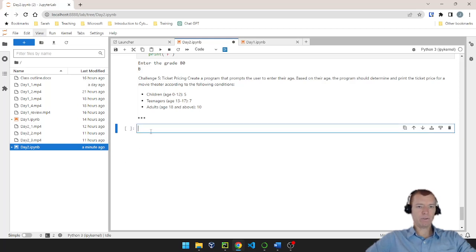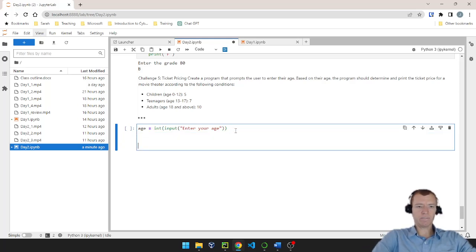So in order to do that, we've got to do that same concept where we're going to ask them to enter their age. So we're going to do an input statement, and ask them to enter your age. But I need to convert that to a number, so I'm going to wrap that whole thing in our int statement from the beginning all the way to the end. And then I'm going to assign that a variable of age. And I use the single equal sign as the assignment operator. Now I've got to create that if-elif block. So let's go ahead and do an if-elif block.